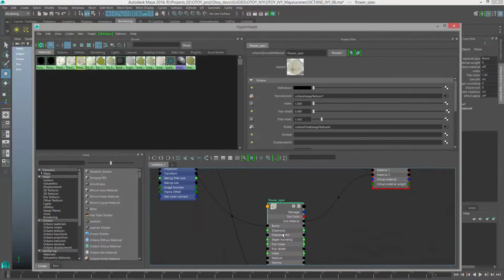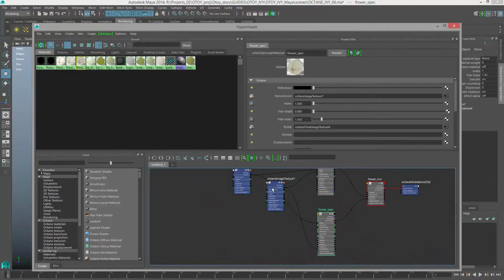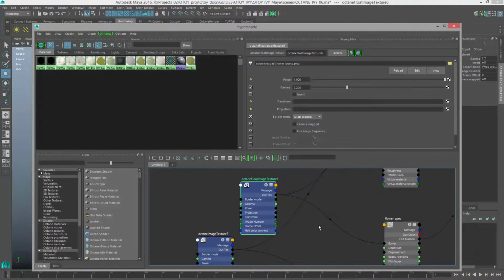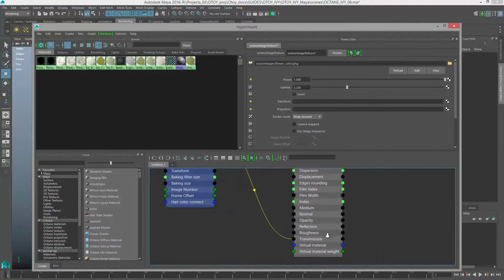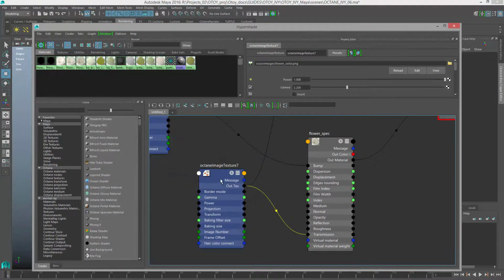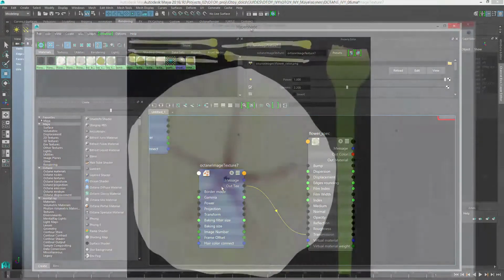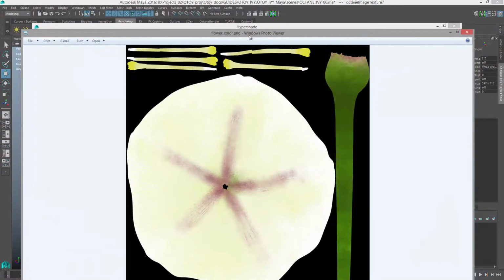If we go down to the specular material, you can see that I have the same texture map, image texture, going into the transmission of the specular material. So we have the same image texture, this is the flower color, that's being plugged into the transmission of the specular material. And this image texture is very light in color. It's mostly white with a little bit of green for the stem and some yellow and some slight discoloration.